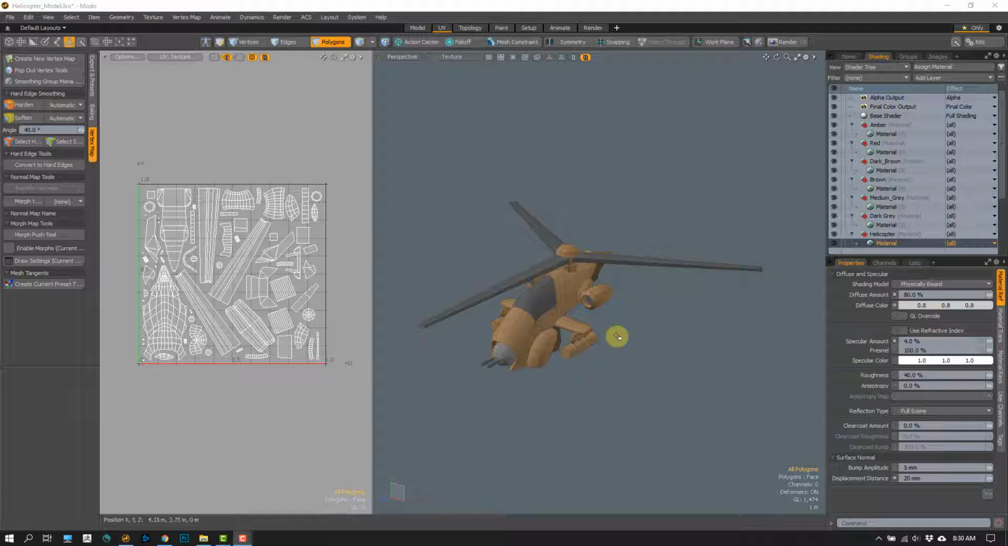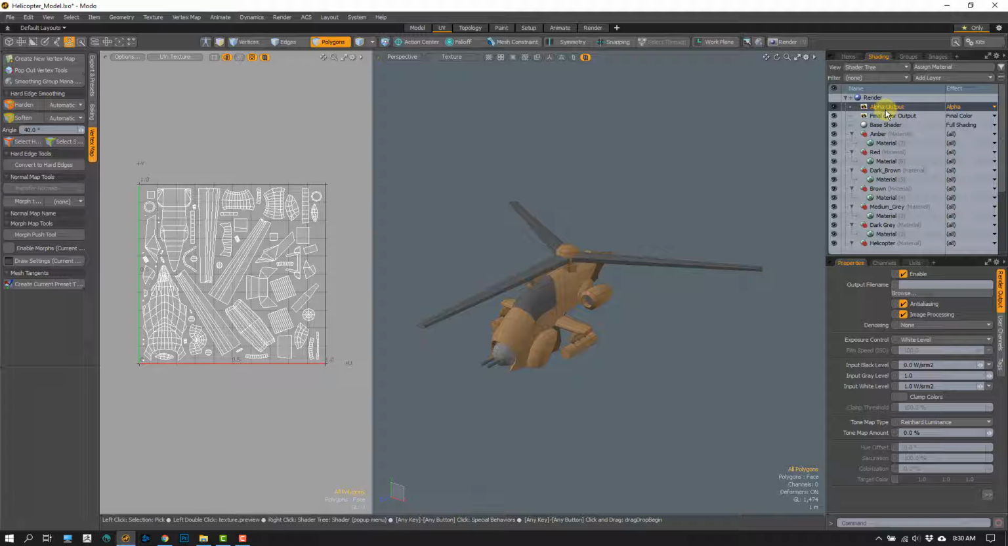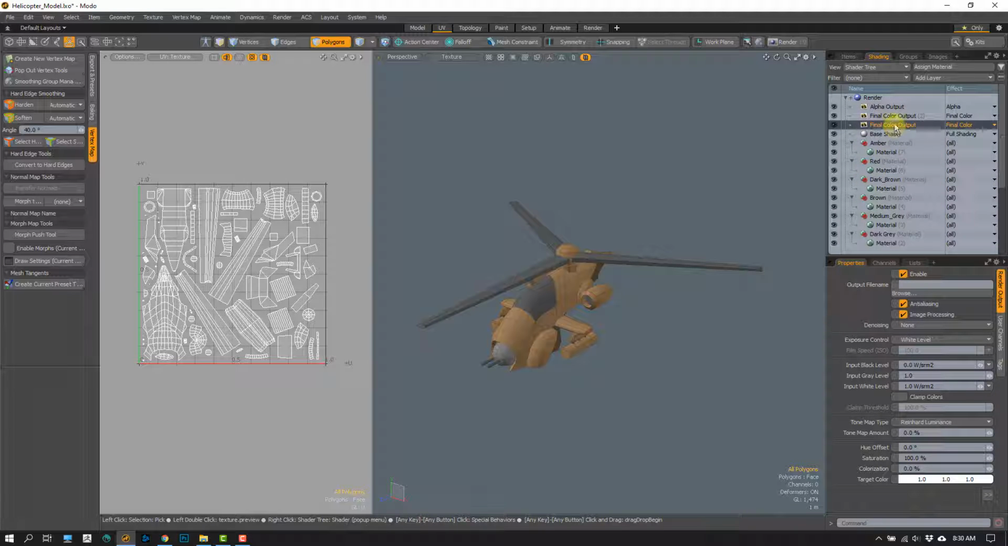So this process is called baking. It's a little bit different than rendering, but it still uses the render engine. So what we're going to have is over here we have alpha output, and when we render this guy out, that's going to be kind of the black and white image of white equals there's geometry there, black equals there's no geometry there. This is the final color output. This is going to take material colors, textures, lighting, all that stuff into consideration. So what we want to do is add a third render output. So what I'm going to do is just right click and duplicate this guy. Now I have two final color outputs.